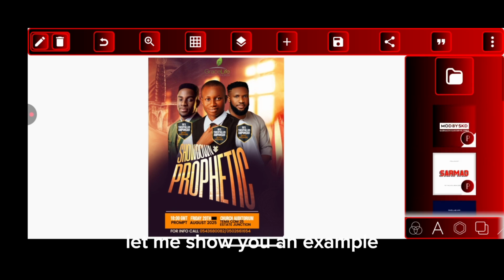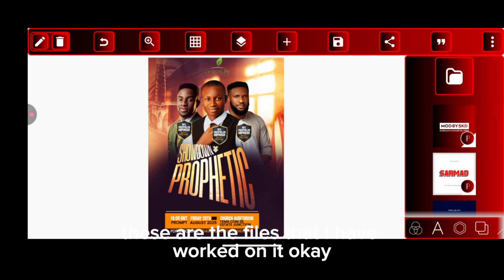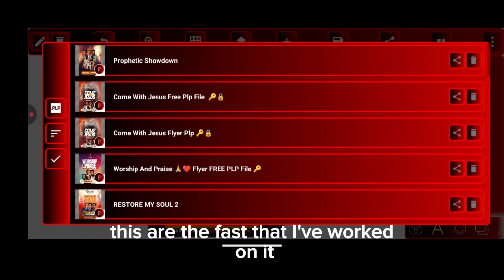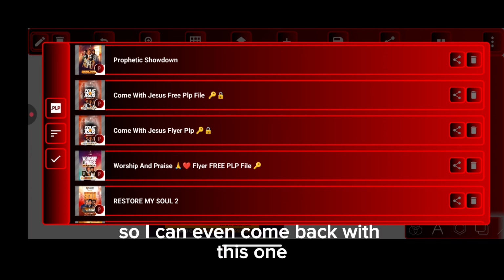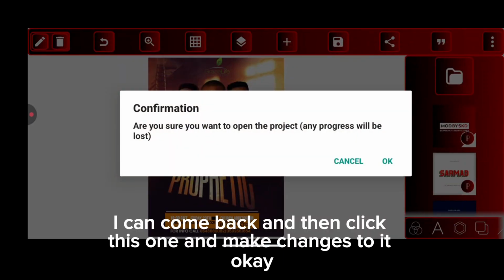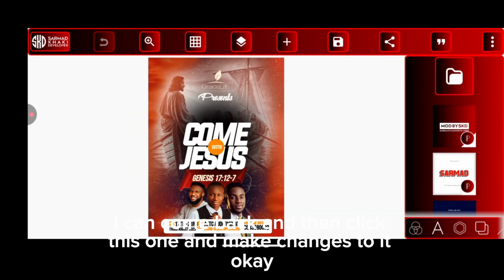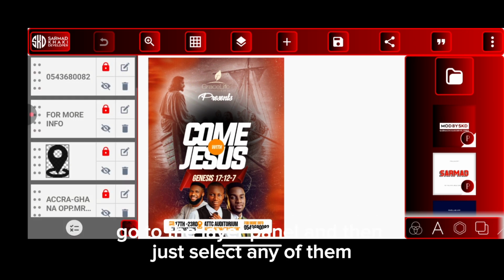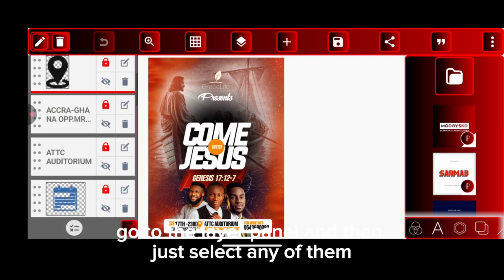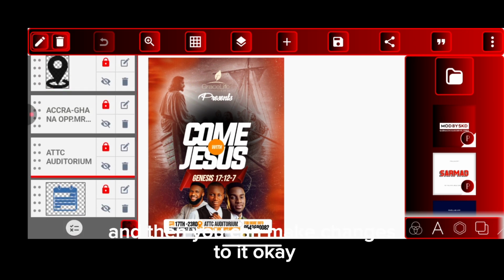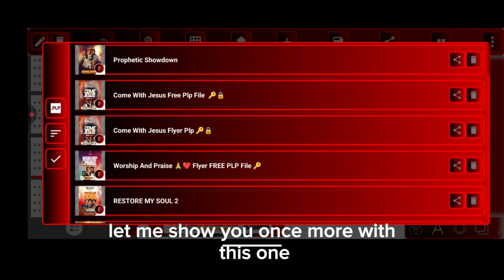Let me show you an example. These are the files that I've worked on. So I can even come back with this one, click on it and make changes to it. Go to the layer panel and select any of them, and then you can make changes to it.